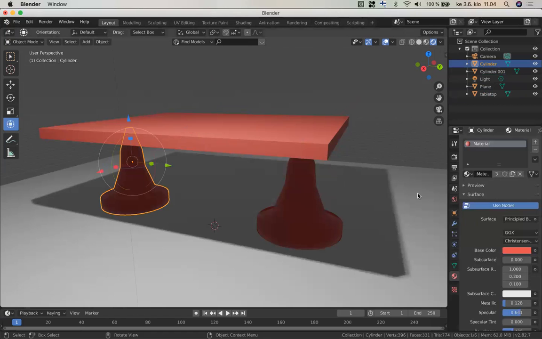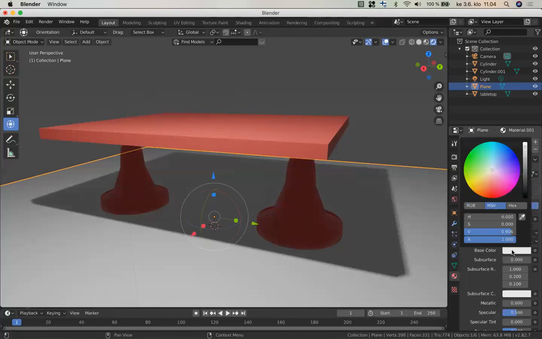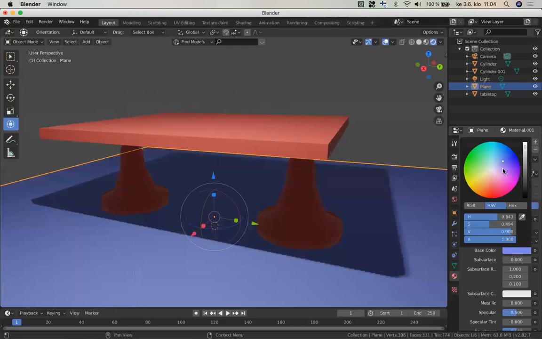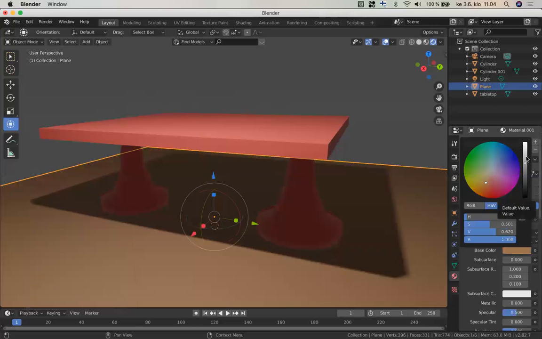But I have to give a new color for the floor. So I'll click on the plus and change the base color. Maybe a green floor. No. Okay, that's fairly realistic if we're going for realism.